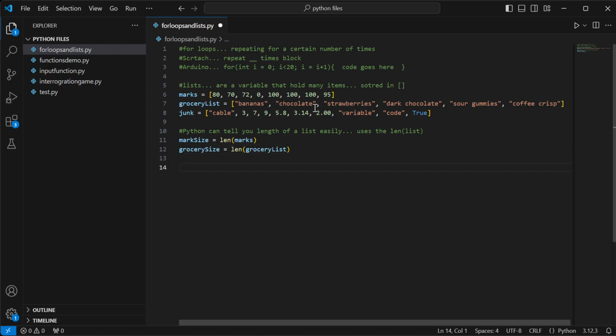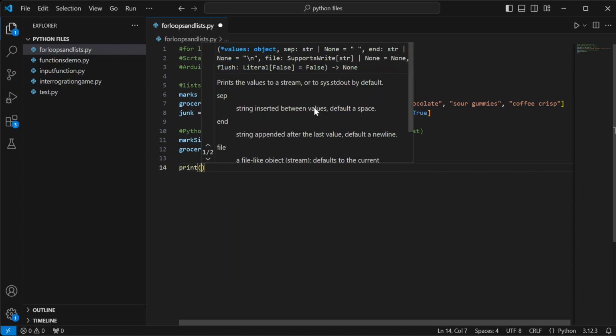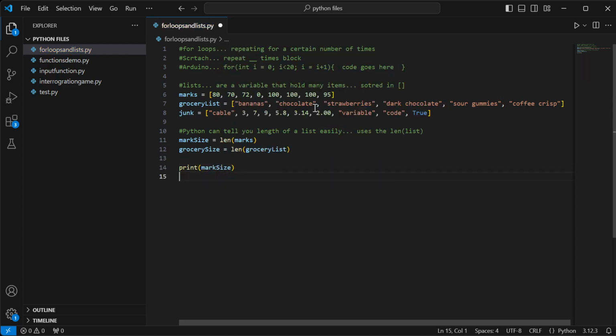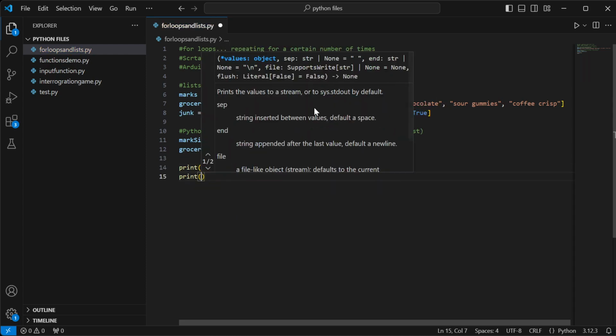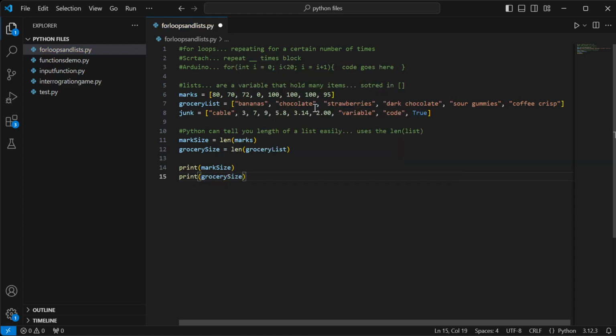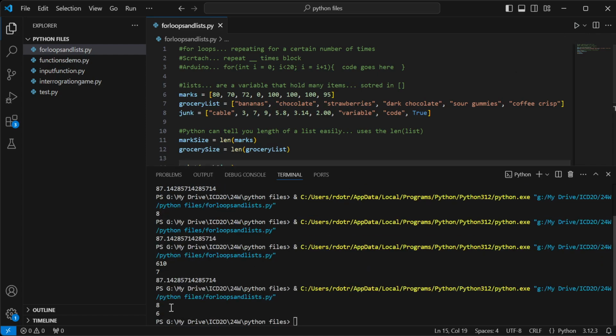So it's a good thing to try to run the program, and also we're going to print out some values. I'm going to print out marks size, and then I'm going to print out the grocery size. Now, I have counted those already. The marks size should be 8, and the grocery size, no, it's just 6 things. So I'm going to press the play button and see if that worked. We've got 8 and 6. So that's what I was expecting.